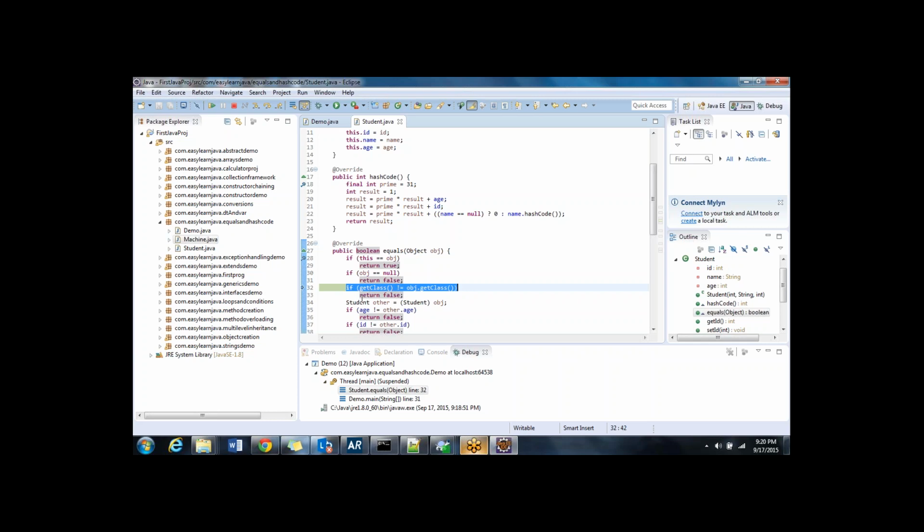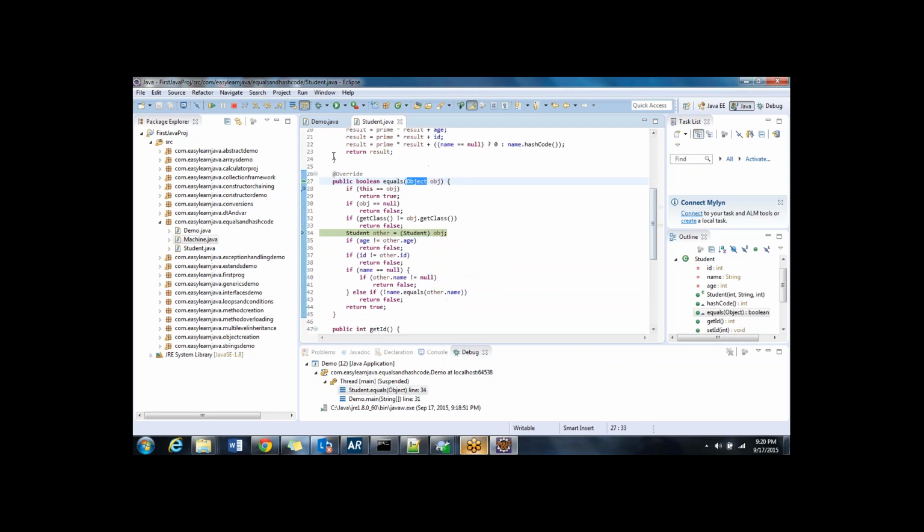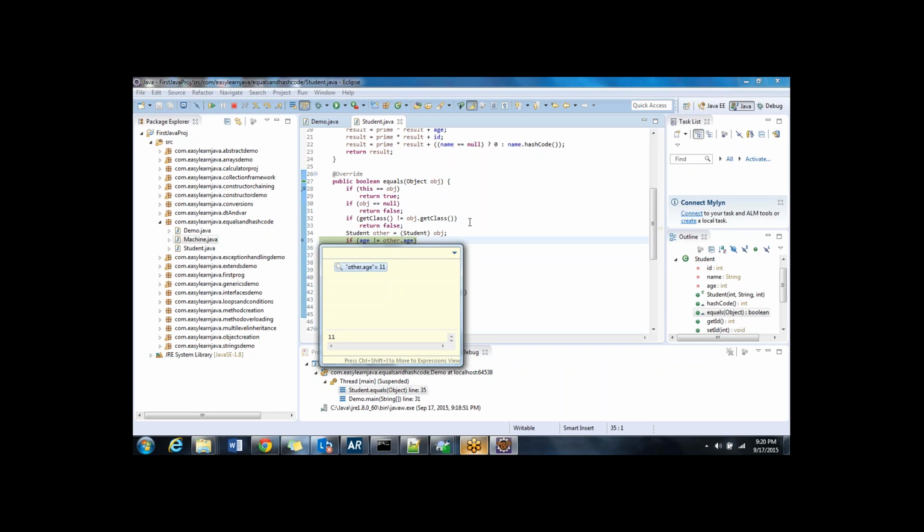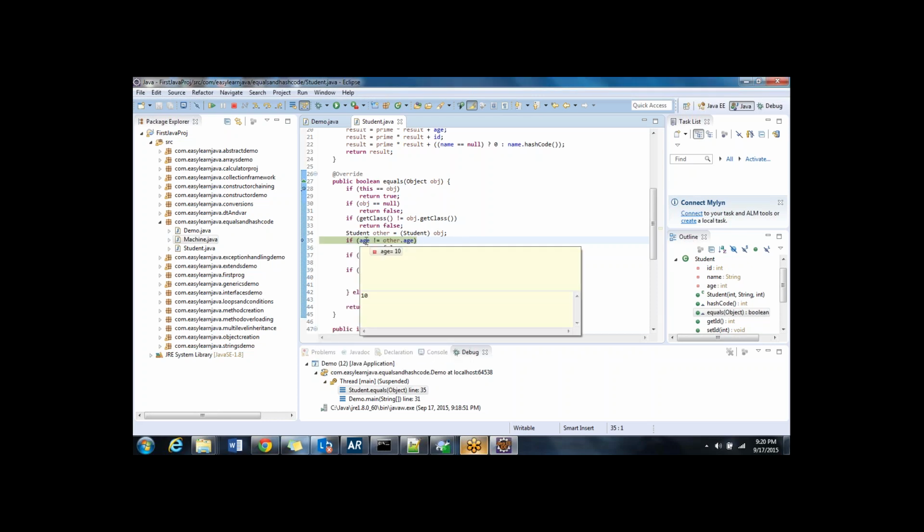So it will not go into this line 32. So line 34. It converts this obj, which is of type object, into student now. Okay, it converts it into a student. Well and good. Now it checks whether the current age is equal to the age of the other object or not. So what happens? Control Shift I. So other.age is 11, but the current object's age is 10. 10 is not equal to 11. Yes, this condition is satisfied. Once this condition is satisfied, it means both ages are different. So the objects are not equal.